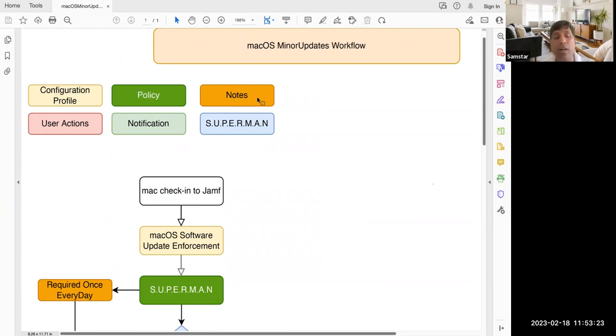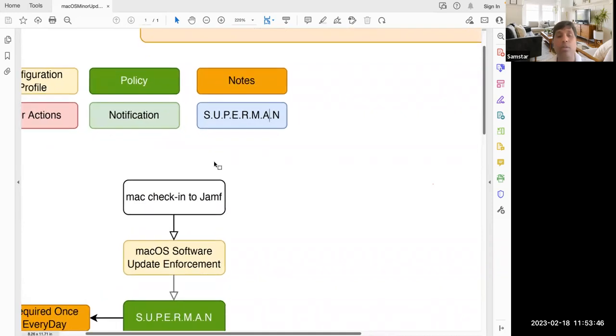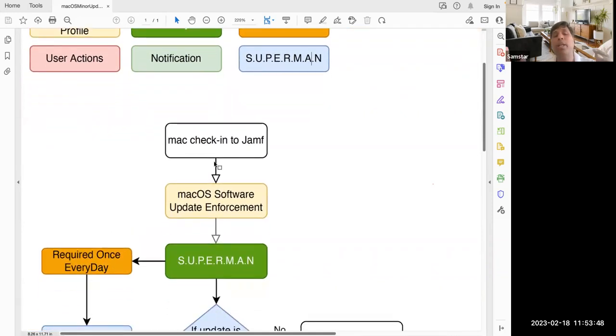Note is basically the additional information which you should be aware of. Red or maroon is basically user action. What is the workflow part where the end user has an action on him or her? Light green is a notification which Superman sent, and anything in blue color is the action which is taken by Superman. Okay, so imagine you have already configured the configuration profile, deployed it to the desired devices.